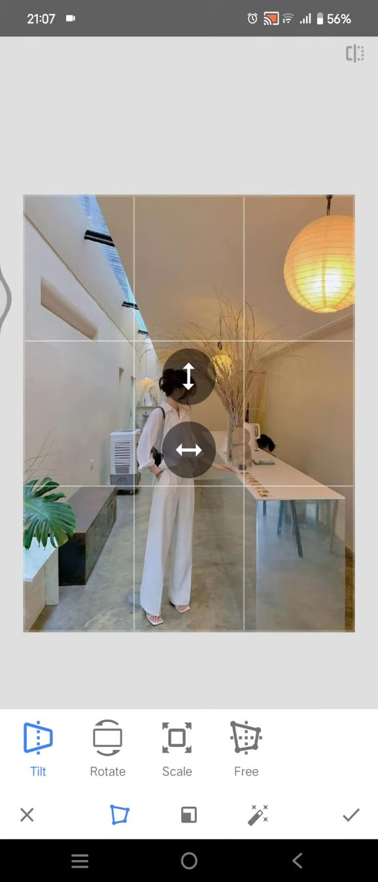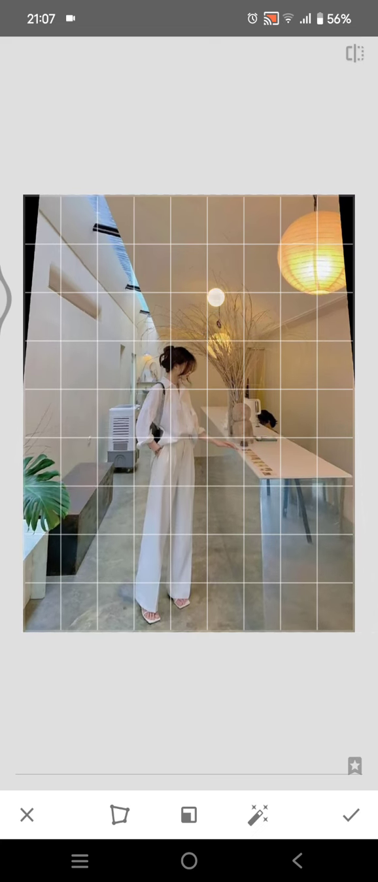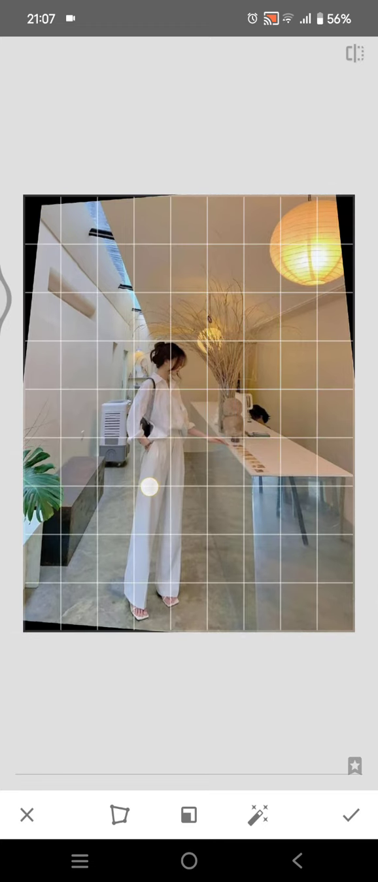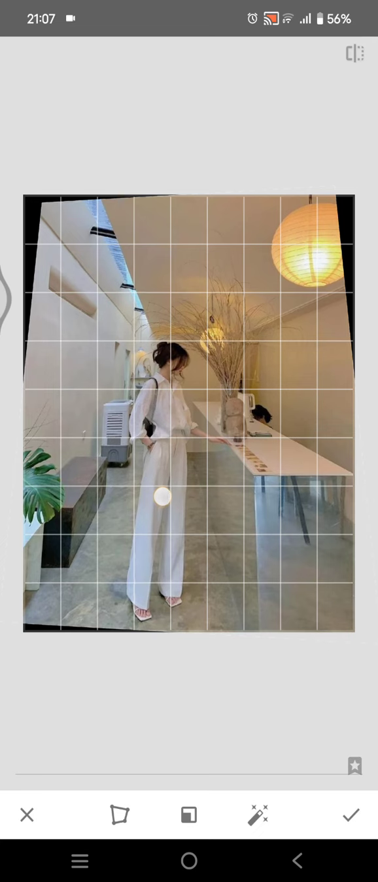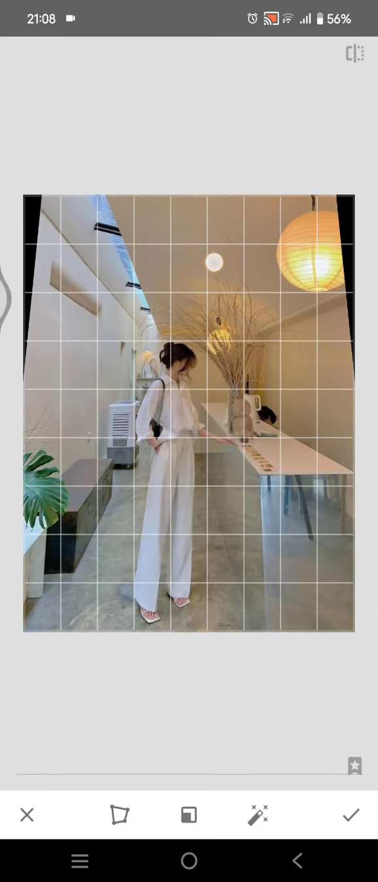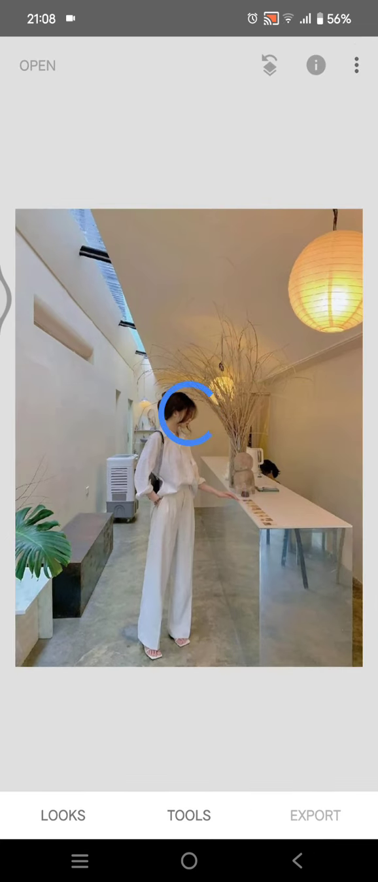Here, to make yourself taller, you can just swipe the photo to the top like this. Okay, you can see now the person looks a little bit taller. You can also adjust to the right or left to make the photo look like it's expanding, but I'm not going to do that, so I'm going to undo the previous steps. I'm just going to make the person taller just like this. That's pretty easy. You can click on the check icon after that, and that's it.